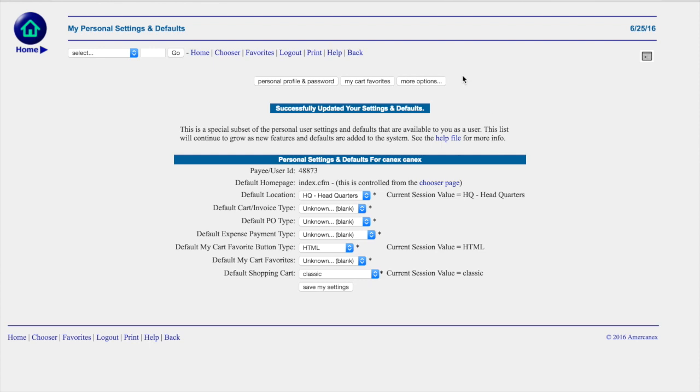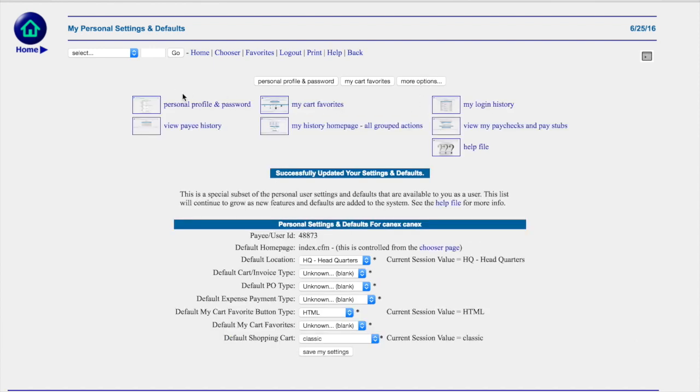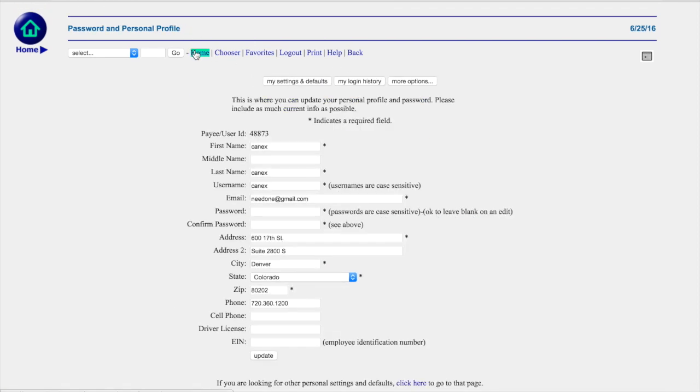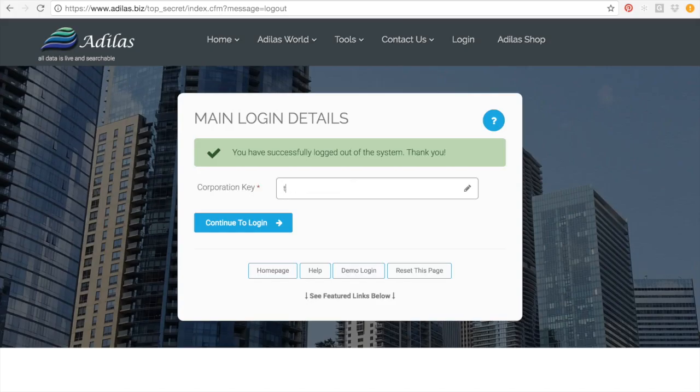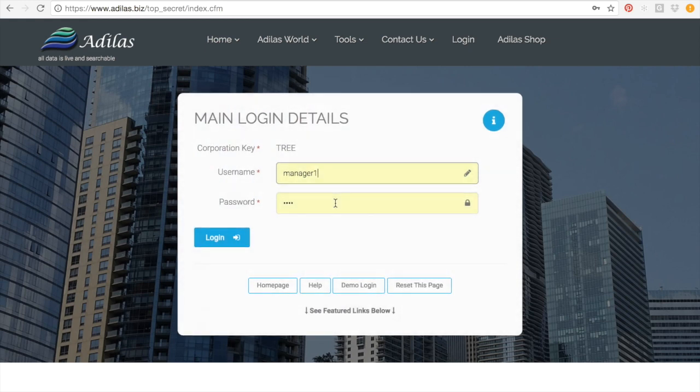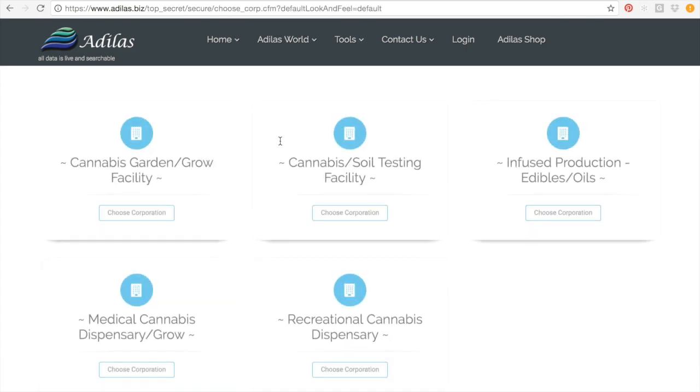So pretty simple. You can update and save your settings, and if you select more options, you can grab some quick links to do some other things. This is, again, a quick tutorial on how to update your password and profile, usernames, passwords, default settings in the system to save you a quick minute. You should also now know how to log in.